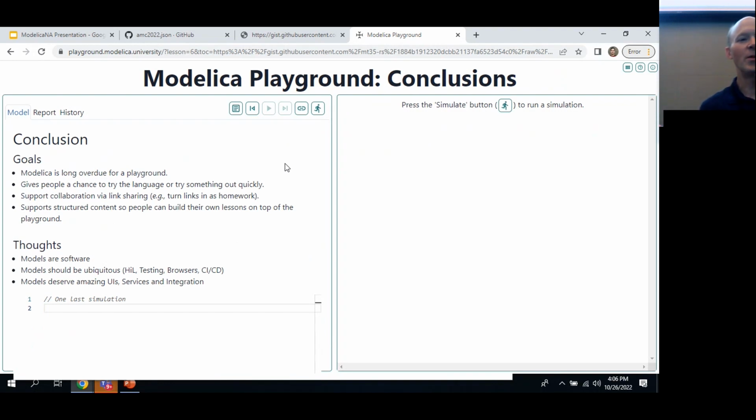So in conclusion, I think this is really a long overdue thing for Modelica. It's a way that people can go and try out the language. It supports collaboration with this link sharing thing. I could imagine a situation where a professor could create a lesson like this and then send it to his students, and then they could do the homework and copy the link and send it back to the professor, and then he could just run their example right there in the playground, because that link will point to their work, whatever they did on top of his work. And so people can build their own lessons or their own demonstrations of whatever they want to do.